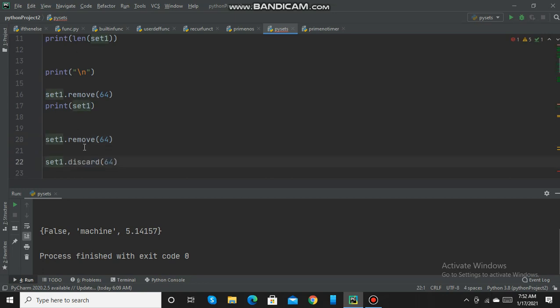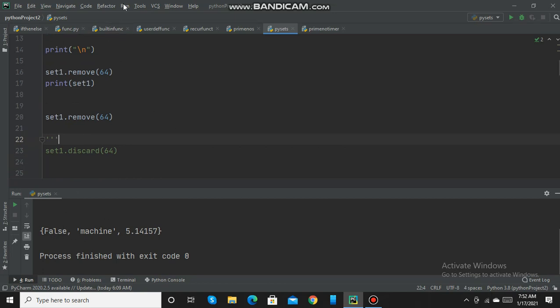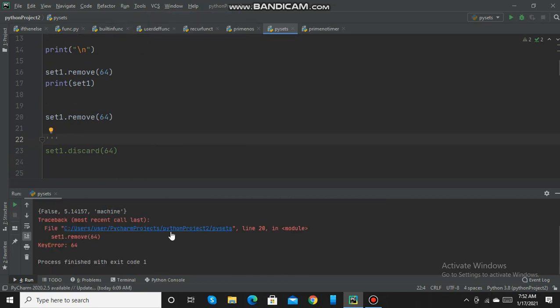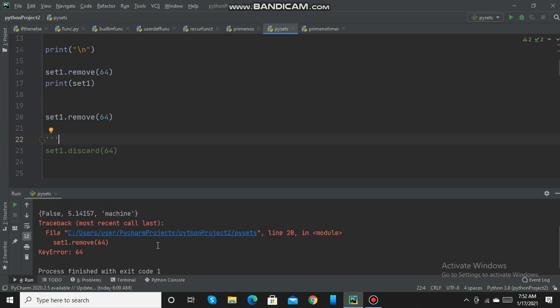Now I will try to remove the 64 again. That means I am trying to remove an item which is not there in the set. It is already removed, so it should give me an error. So we have got an error, KeyError 64. 64 is not there in the set, so it has given me an error.